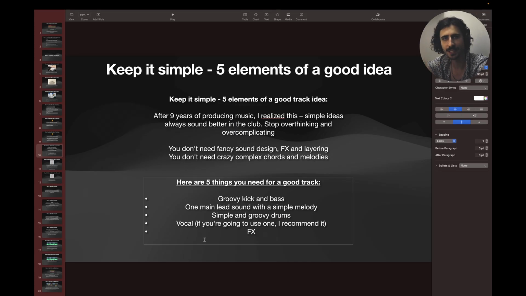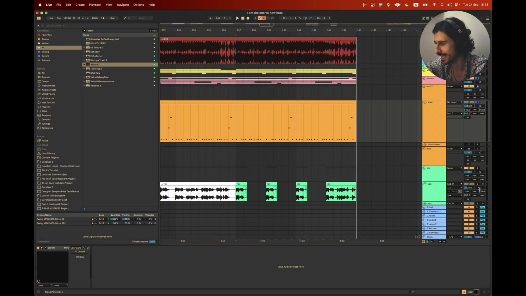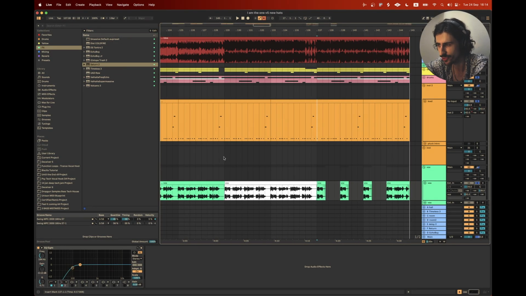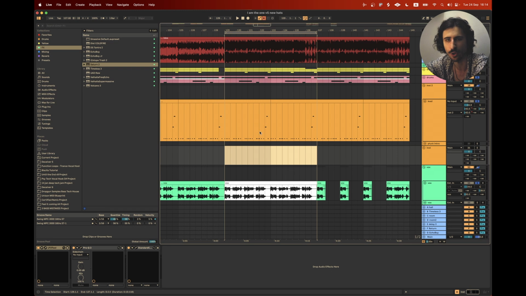The fourth element is a vocal. You don't have to use it, but I really, really recommend it, because first of all, it's easier to start and finish a song when you have a vocal, and it's more appealing to human ears, just like the way that our minds are wired. We are very sensitive to vocals. So with a vocal, now we have pretty much a full track. This is a full track, and you don't need to overthink it, right?